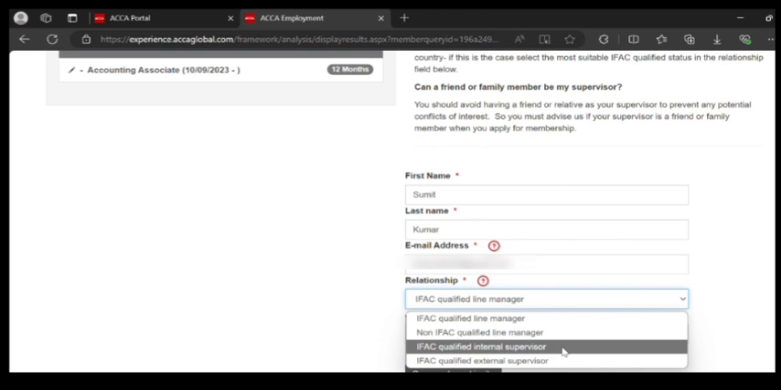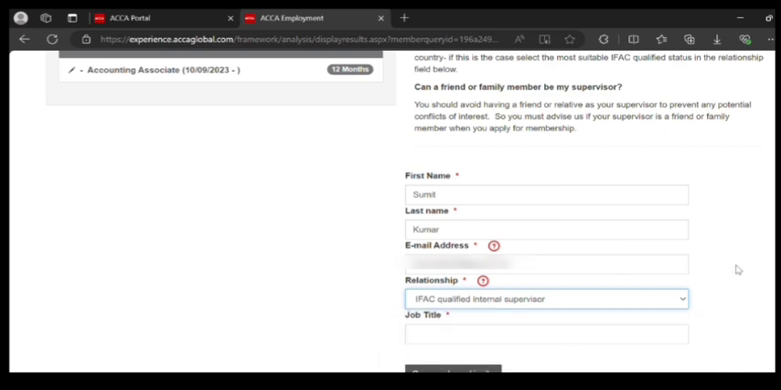So in this case, if your supervisor is your IFAC qualified member, you can select IFAC qualified internal supervisor. And after clicking on the relationship, you have to tell your supervisor's job title. So he is basically team lead. After mentioning that, you have to click on save and send invite.